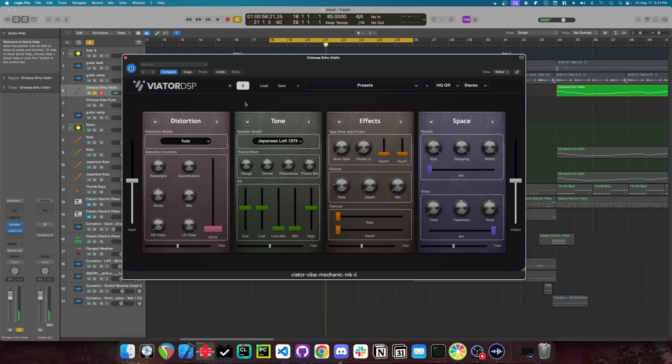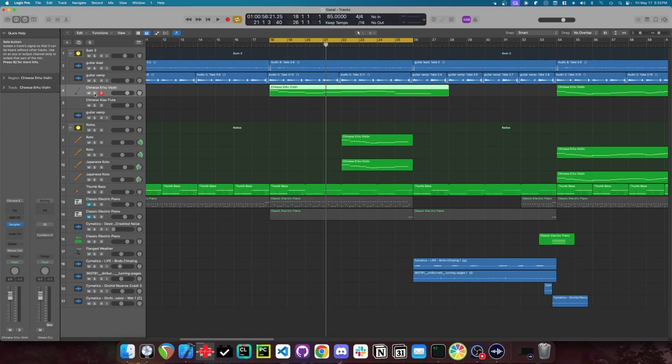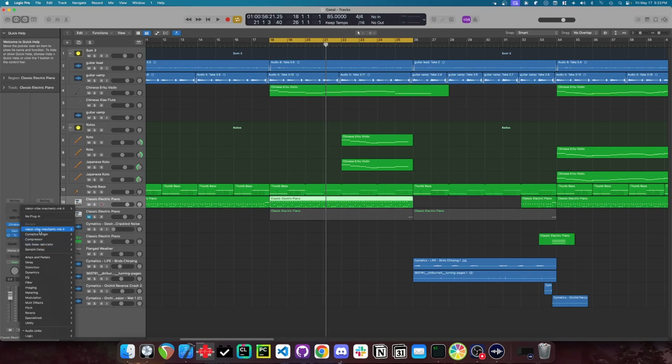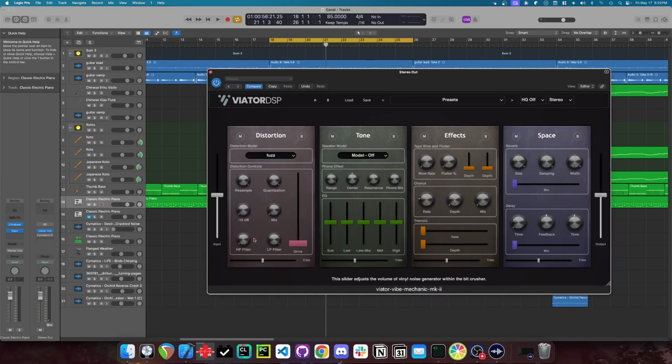That's a really bad example of what to A/B, because they're completely different, but whatever. I'm just going to take this instance off, and we're going to start looking at presets. Let's start with the mix presets. So let me take this off the drums, and I'll put Vibe Mechanic on the output. Take the noise off.